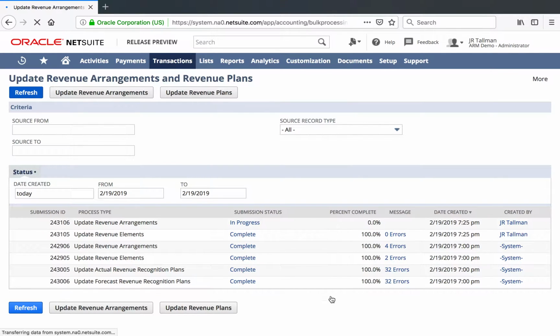If you do get errors, you can go ahead and click on the complete to see the actual transaction that errored out. In this case, if you do click on the errors itself, it won't give you much detail. It'll just show you the error message. So I would recommend clicking on complete.